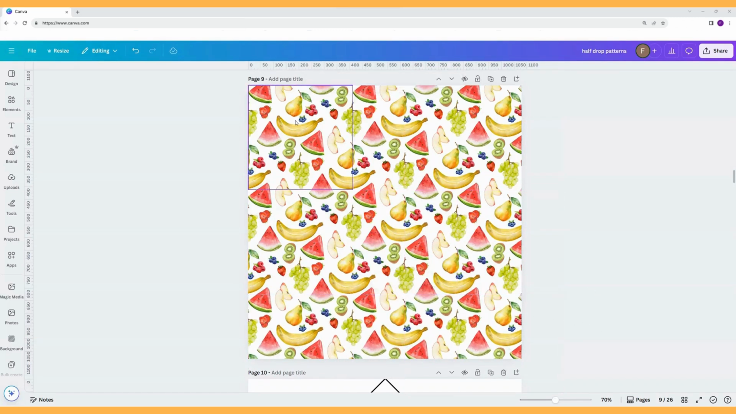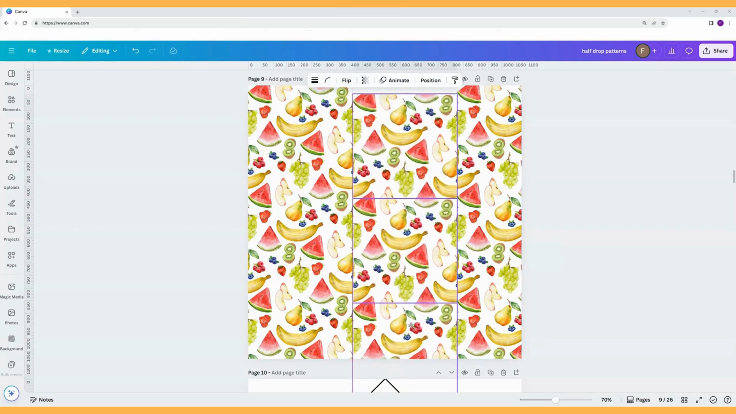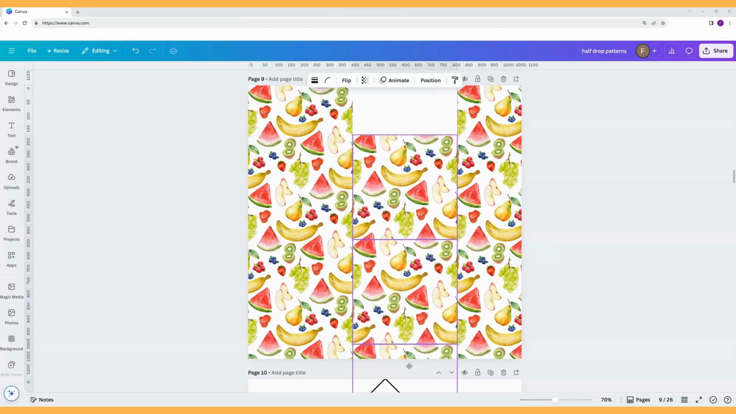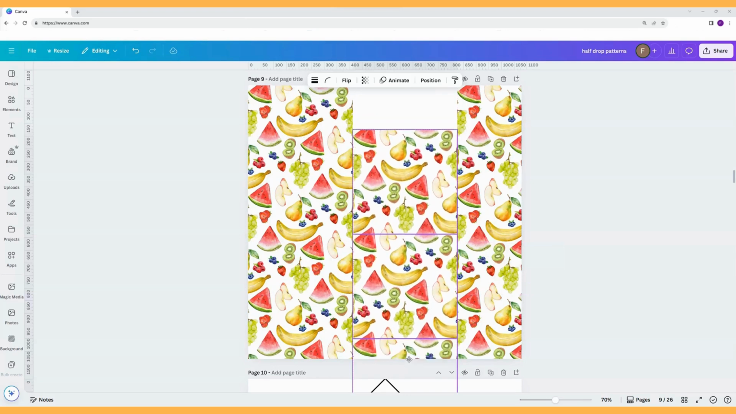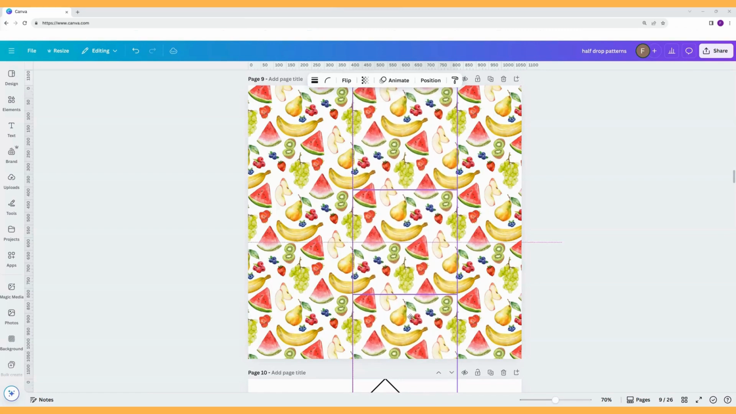You can see the drop pattern that the banana is dropping, the grapes are dropped, but the blocks are actually full drop. And if you try to half drop them, it won't line up. So it's my favorite, but not technically a half drop block, but it is a half drop pattern.